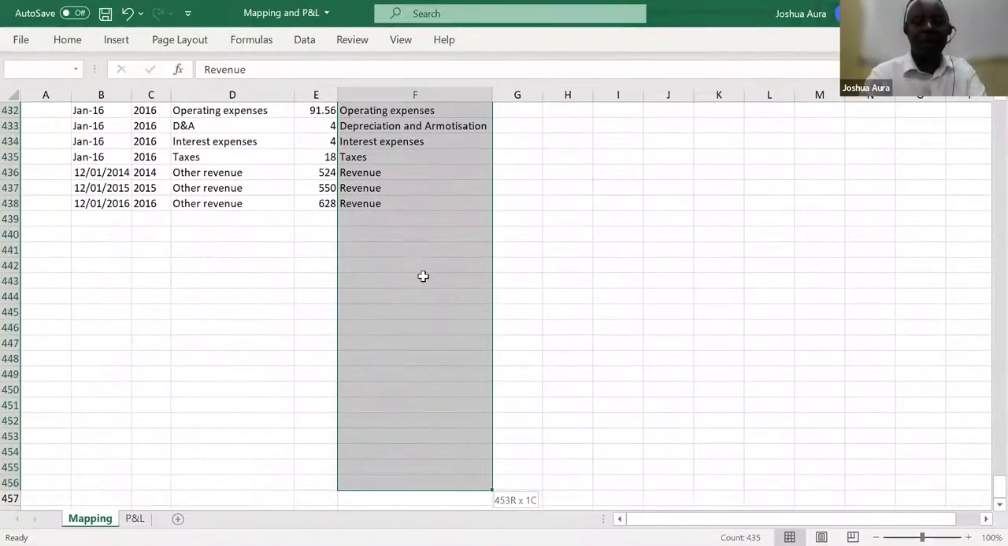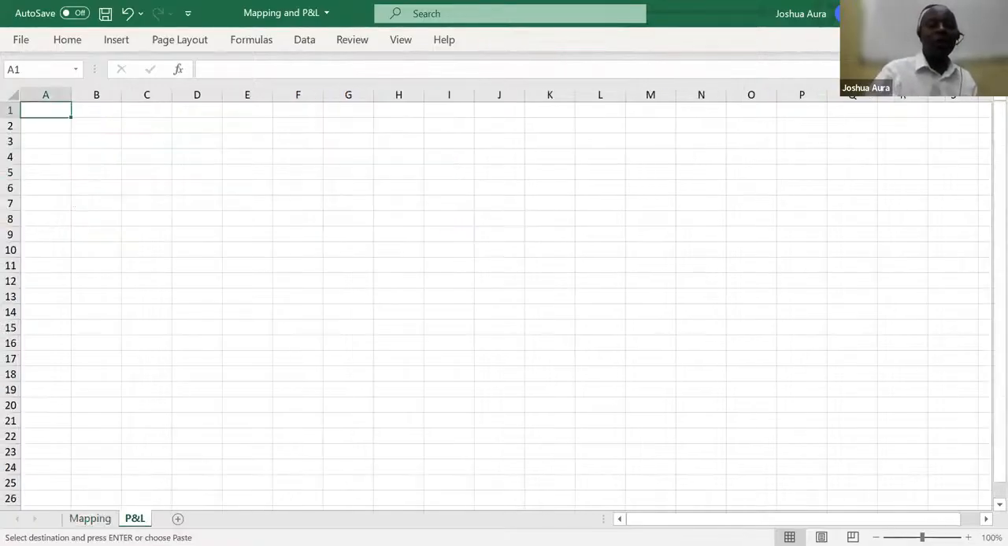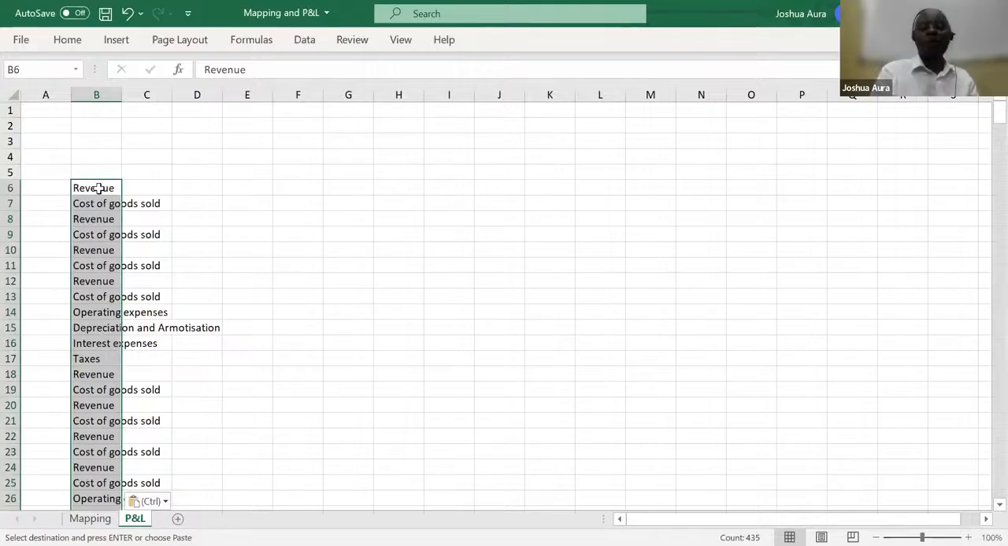Great. So you highlight all of them like that, and then you press Control C. Then you take them to the profit and loss, somewhere here, not at the very beginning, and you press Control V. You copy them down, all of them.